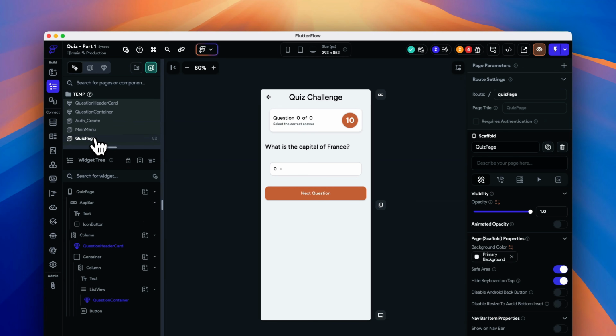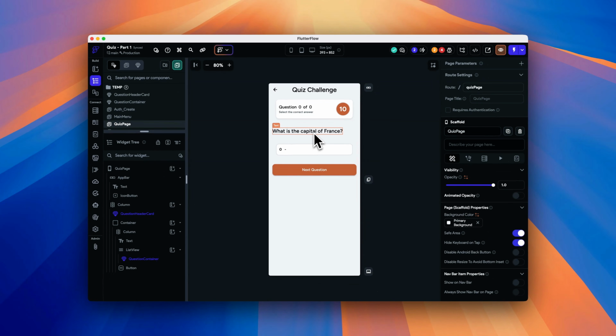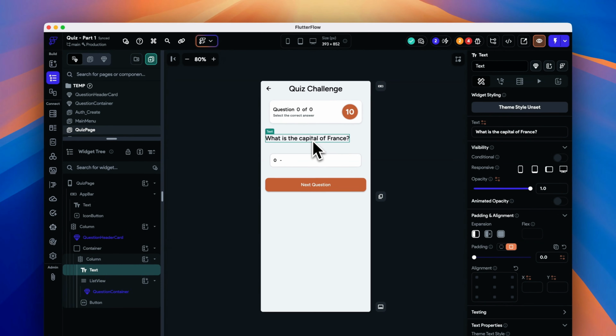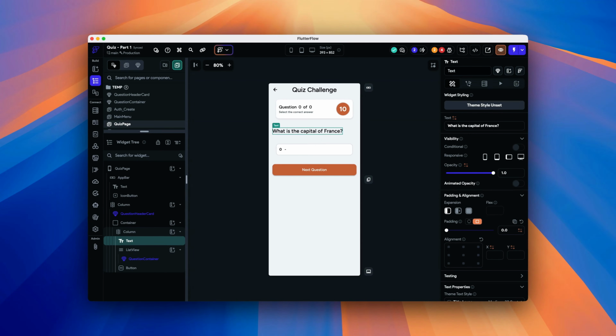Next, we've got the question itself, which will look spectacular in our custom font. But actually, given it's just font styling that we want updated in this widget, this is actually better suited as a theme widget. So we'll just create a text theme widget and apply the theme styling to that line of text.